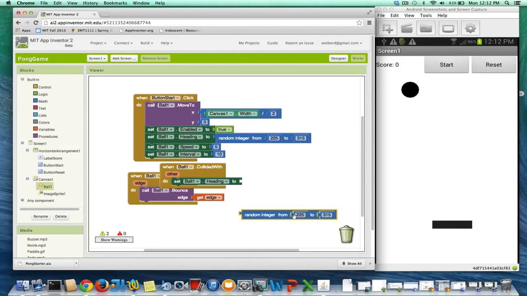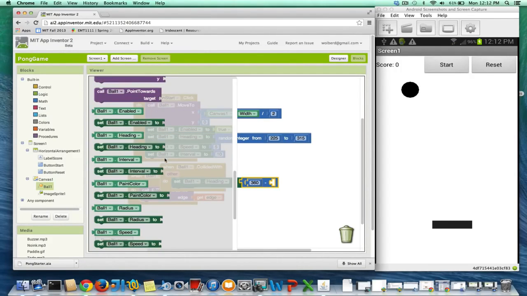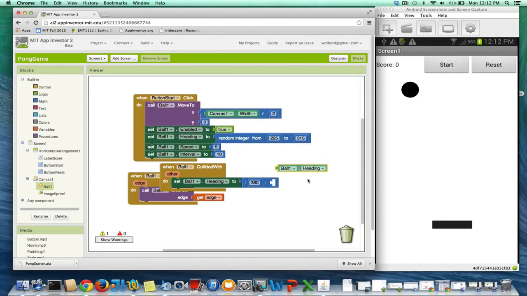And of course, the range is 360, and we don't want random at all. We want to bounce back the same every time. So 360 minus whatever the heading was. So I'm going to grab the reference to ball.heading. If the ball's heading was 270, then we're going to change his heading to 90. Okay, 360 minus 270. So let's go ahead and test this.